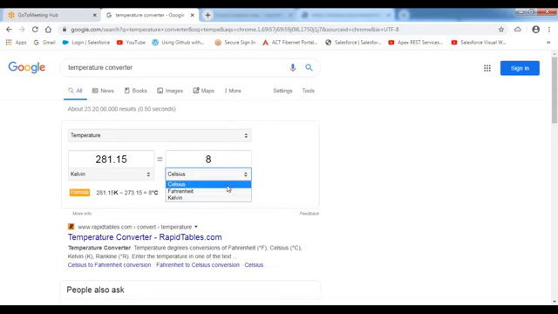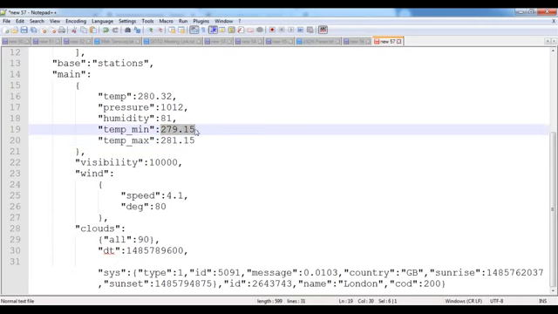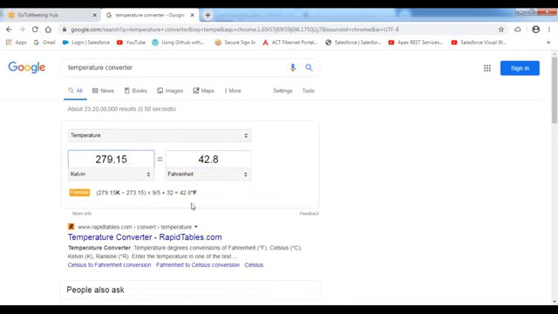Okay. Now if you want to use Fahrenheit, then you can go with the Fahrenheit format also. For example, I'm going to collect the minimum temperature, 279, which will be converted into Celsius as 6. Like that, we can collect the minimum temperature and the maximum temperature information also.